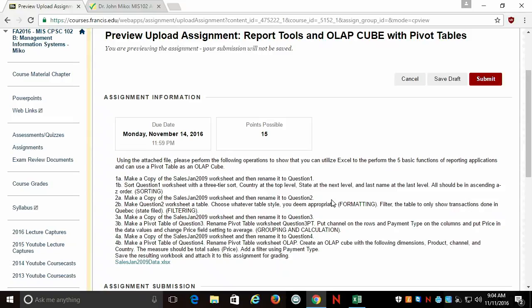Did I show you guys how to do that? In the field settings, it might be sum, it might be count, I'm not sure, but you can change that to average. Does that make sense? Okay, that's an example of grouping and calculating.